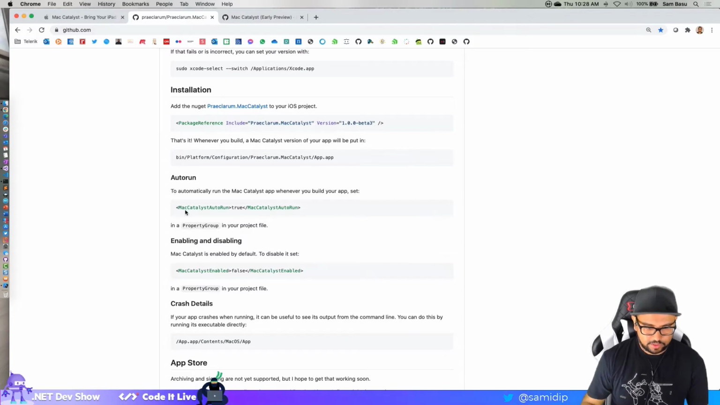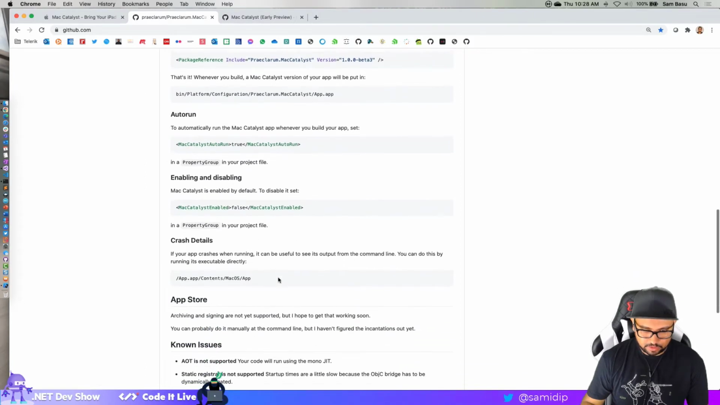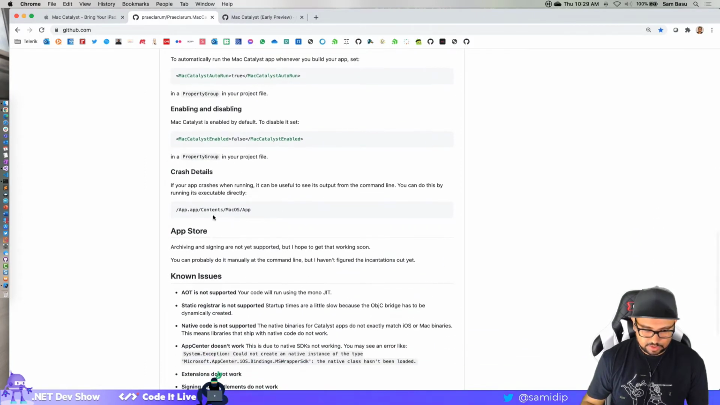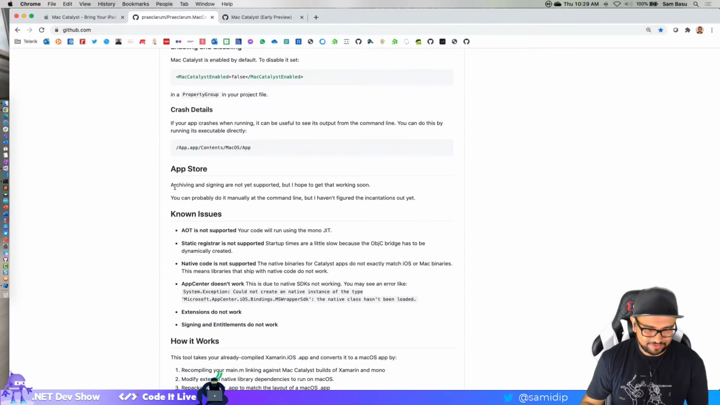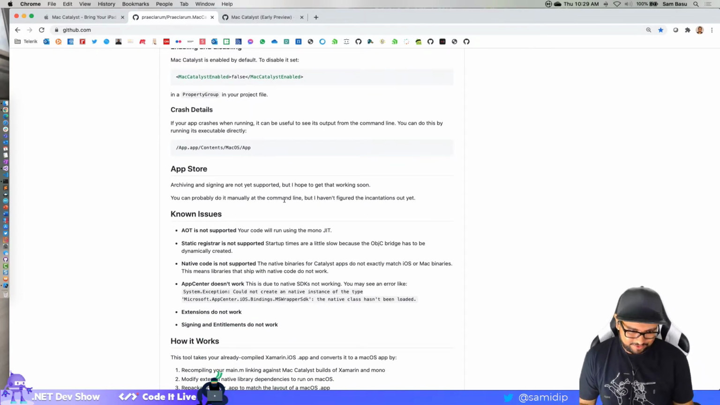So you can actually automatically do the build every time you do a build, and you can enable or disable. If there are any crashes, they show up here. You can't go to the app stores. Obviously, archiving and signing are not supported yet. Come on, it's early. Super early days. Known issues. AOT is not supported. The code will run using the Mono JIT. Oh.